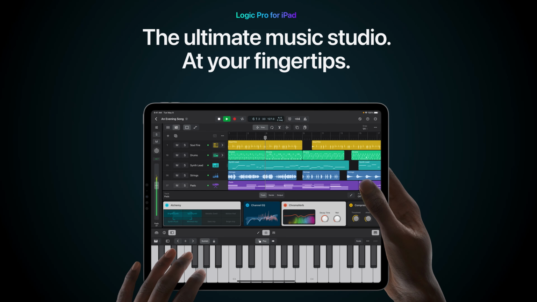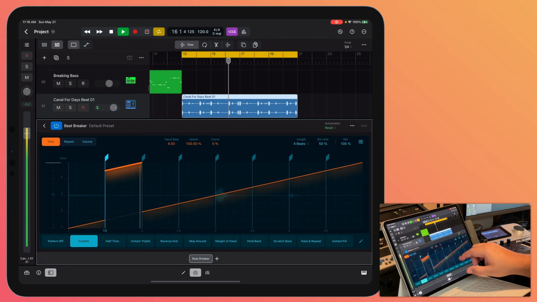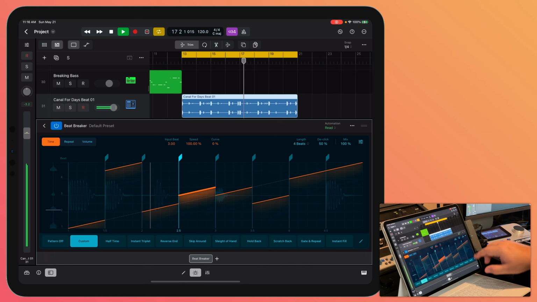Logic Pro for iPad is finally here. Apple announced iPad versions of Logic Pro and Final Cut Pro earlier this month, and now that they're finally here, I'm gonna give you a flyover of all of the main need-to-know topics and features in Logic Pro for iPad.